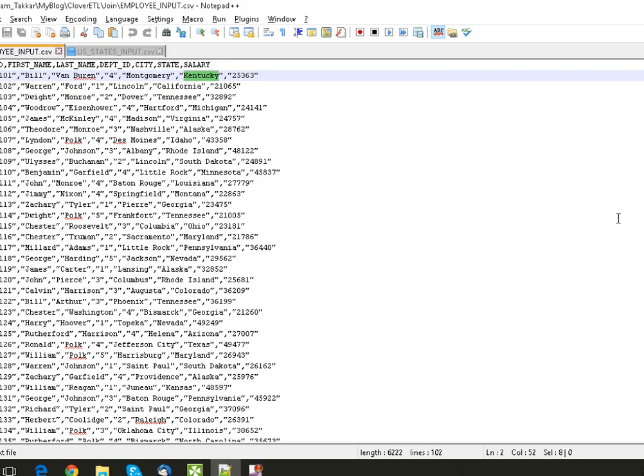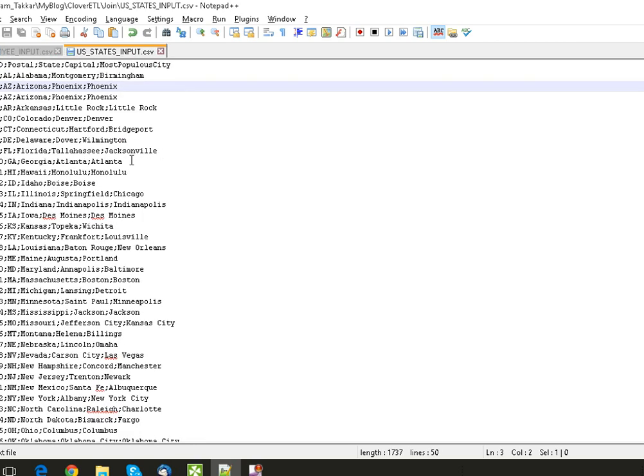Hi everybody, today we're going to see how to join data between different data sets using CloverETL. So we have two files here. One is the employee input, which has seven fields separated by a comma. And we have another input, US states, which also contains data, but it is separated by a semicolon.